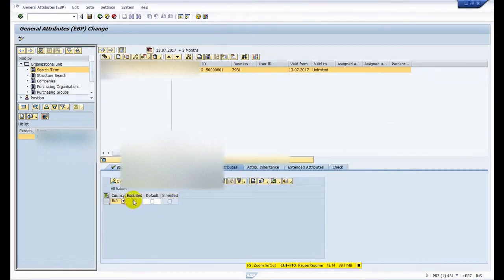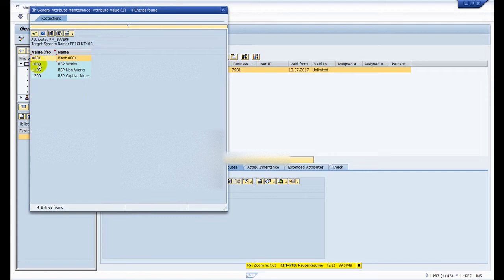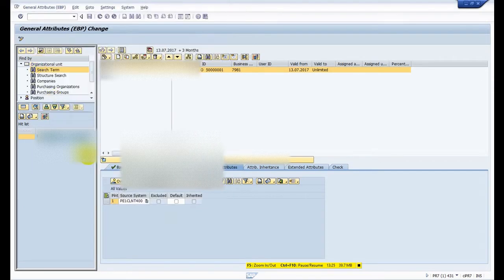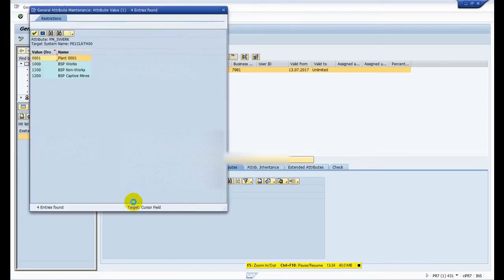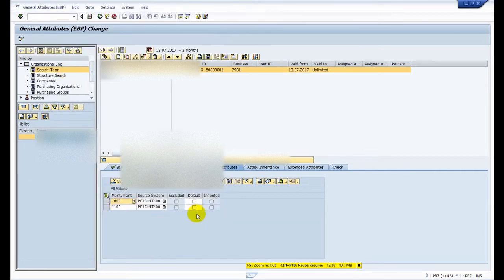Next one is maintaining the plant. For this again specify the source system as ECC, and then select your plant from the drop down. Also if you have multiple plants, you can click on plus and keep adding all the plants, and choose the default plant by selecting the default checkbox. Without selecting the source system you will not get the F4.